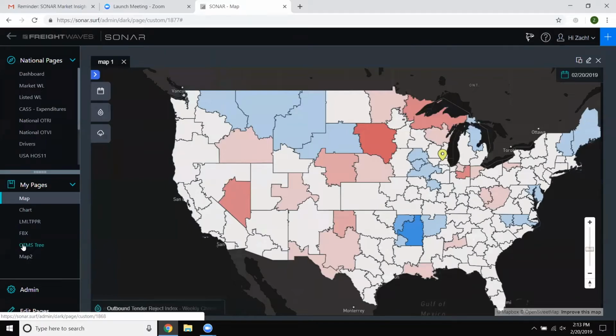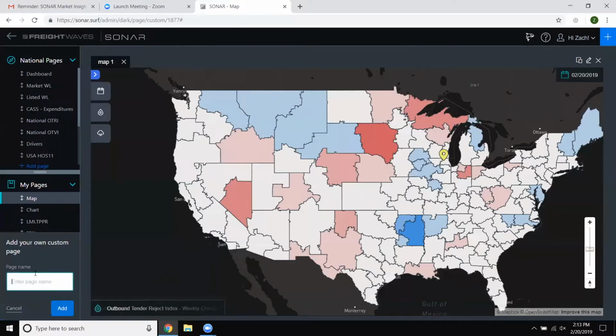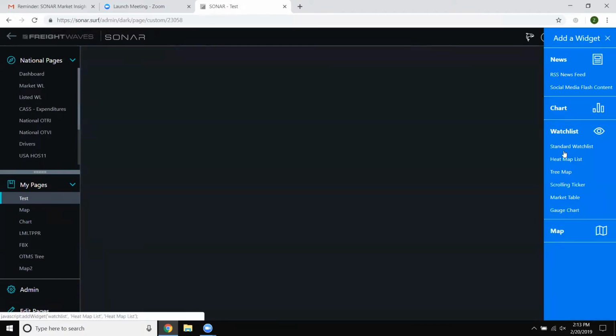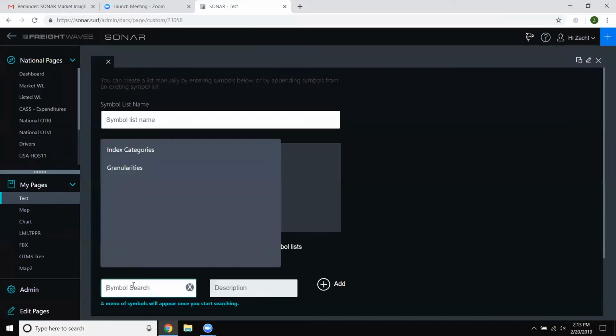Yeah, so not only did we upgrade and reorganize the map, we did change some navigation features. For those of you that have been in the product for a while, when you used to go in here and add a page and say add a blank page, you used to see a little circle with a plus sign down here at the bottom. That has moved up top right here. So now you go up here and you click on whatever widget you want to do. Say we want to make a watch list. Click on that.